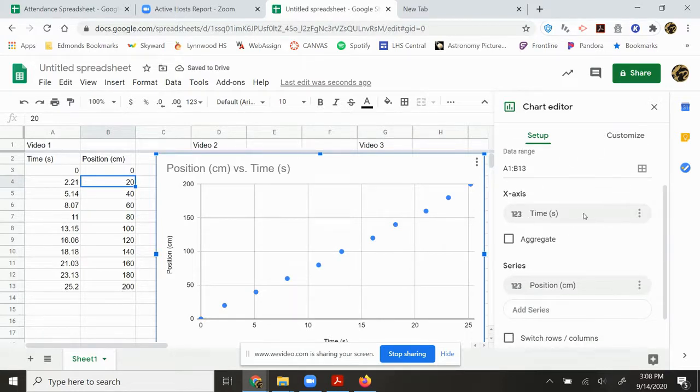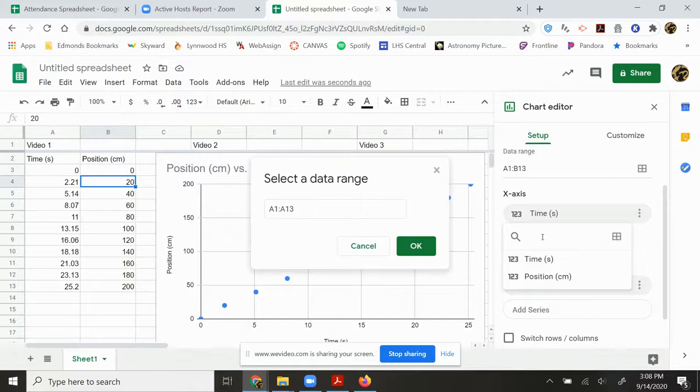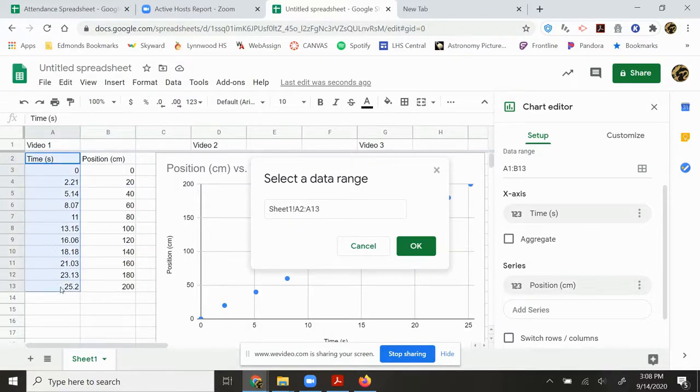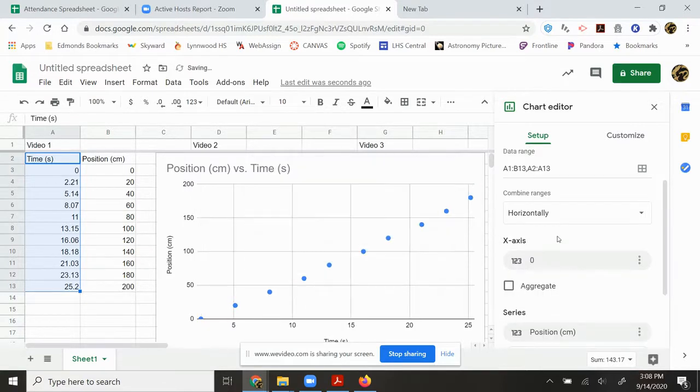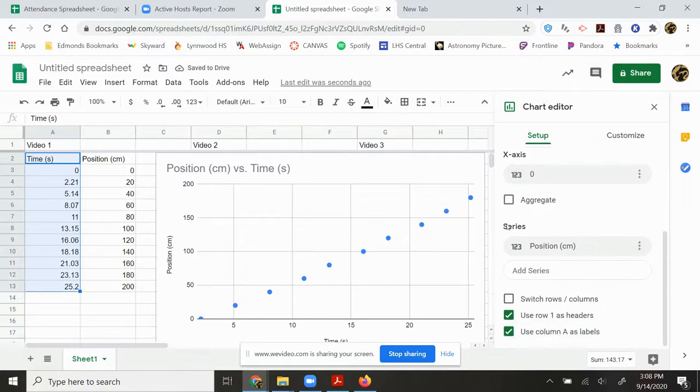I also want to make sure that it is getting the right data. It says time, but I don't know, is that time for video one, time for video two? I don't know if that's getting the right time. So I'm going to click where it says select data range, which is these little 4 blocks here. I'm going to click that, and I'm going to select all of the times. Okay, that's because time is what I want on the x-axis.